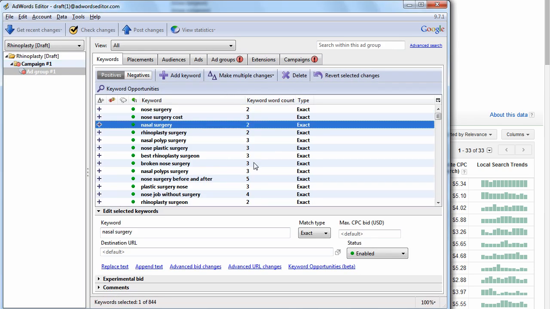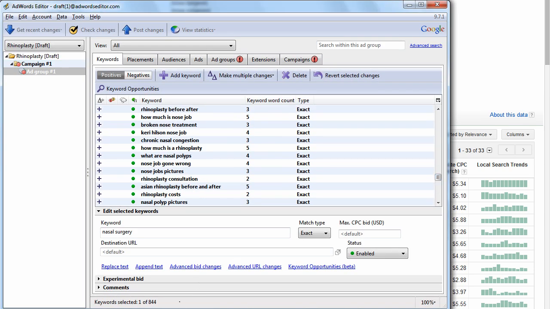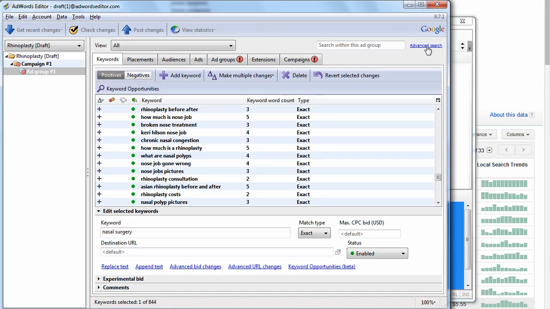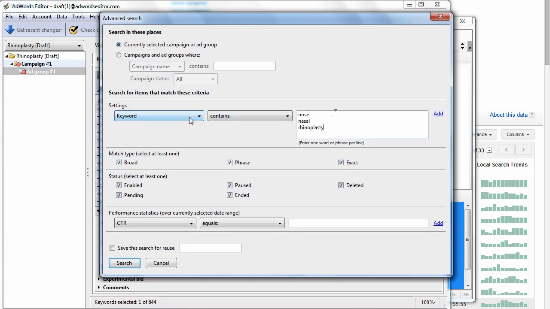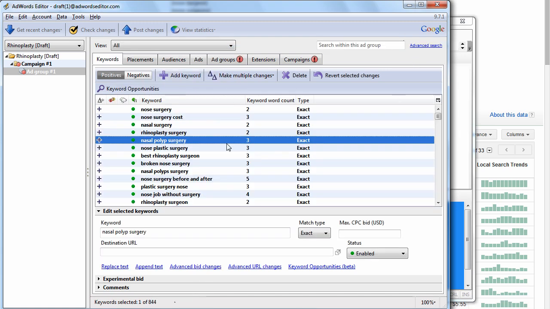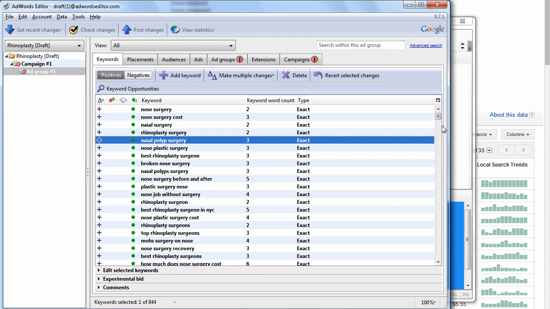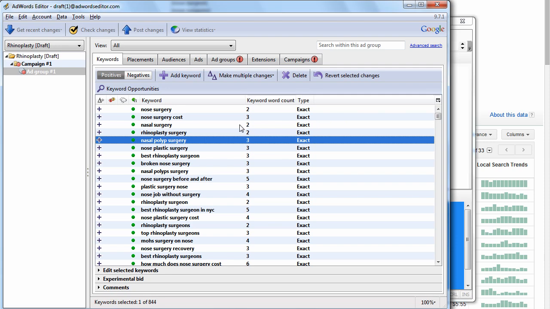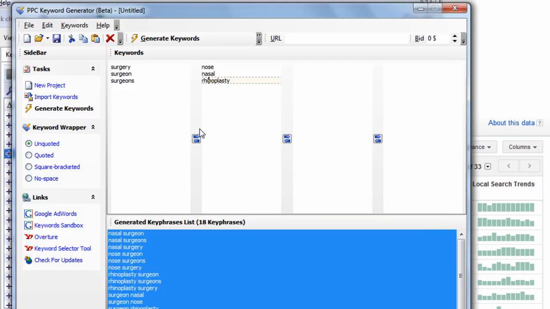Keep proposed changes, and now I want to see any keywords that do not contain nose, nasal, or rhinoplasty. So let's use advanced search, and we will say keyword does not contain, and then we can see every single keyword has at least one of those words in it. So we know these keywords are relevant to nose, nasal, or rhinoplasty. The question is, are they relevant to surgery? So we could go here and say surgery, surgeons, and I also saw one that said doctors.